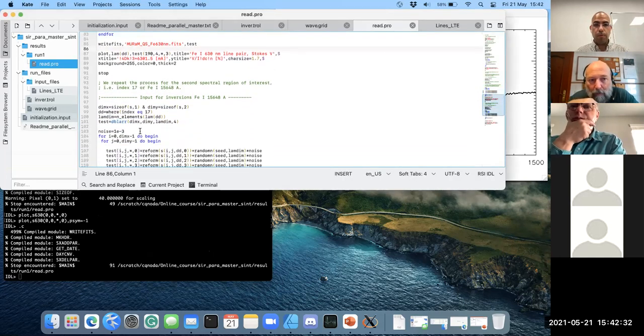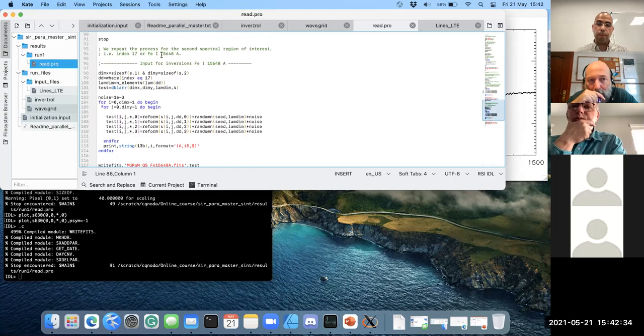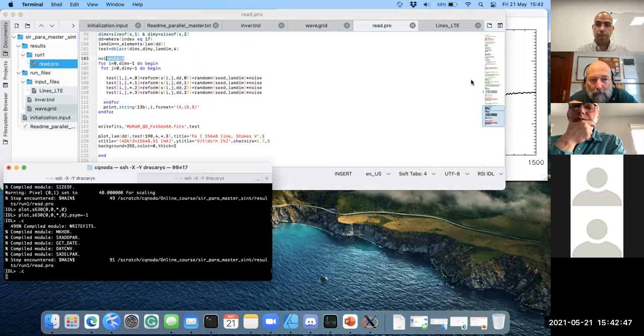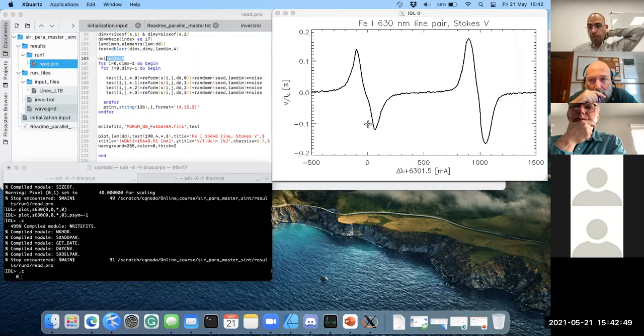And now we are going to do exactly the same, but for the 1.5 micron line. So in this case, we are looking for the index 17, and then we are adding the same noise and then doing the same loop. So if we just continue running this, you will see now for the same pixel how the Stokes V signals look.